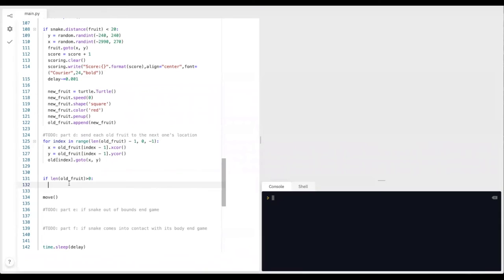There's a comment in the chat about how it should be old fruit bracket index. Oh yes, that is correct. Thank you for catching that. I'm very human and don't know how to read my own writing sometimes.